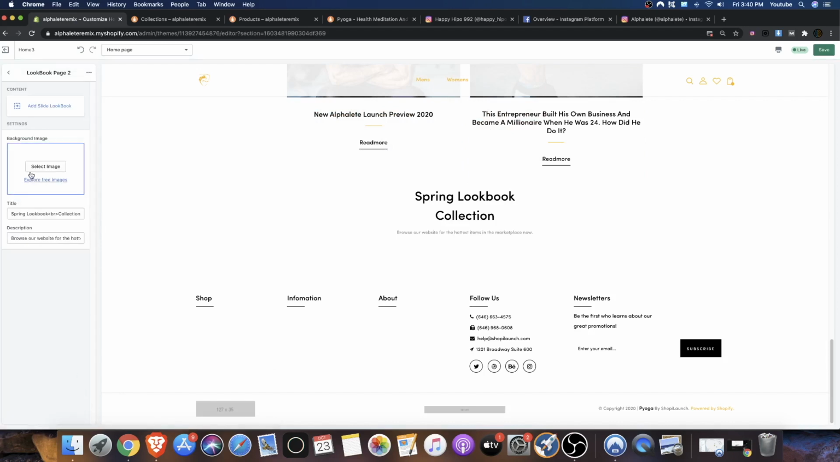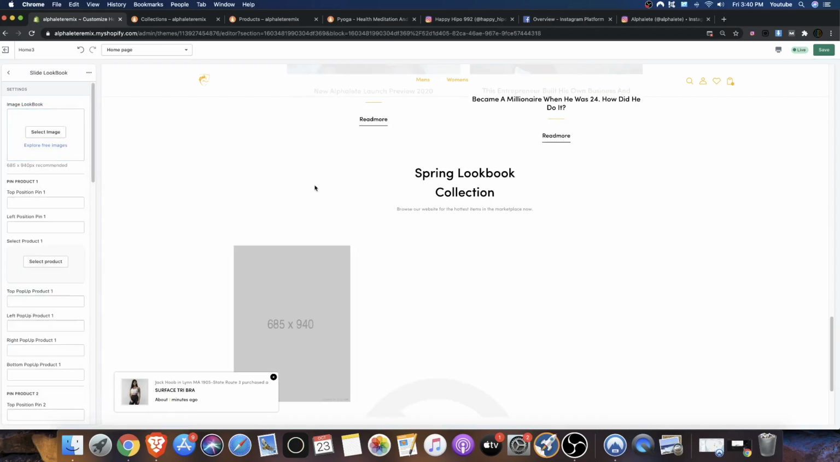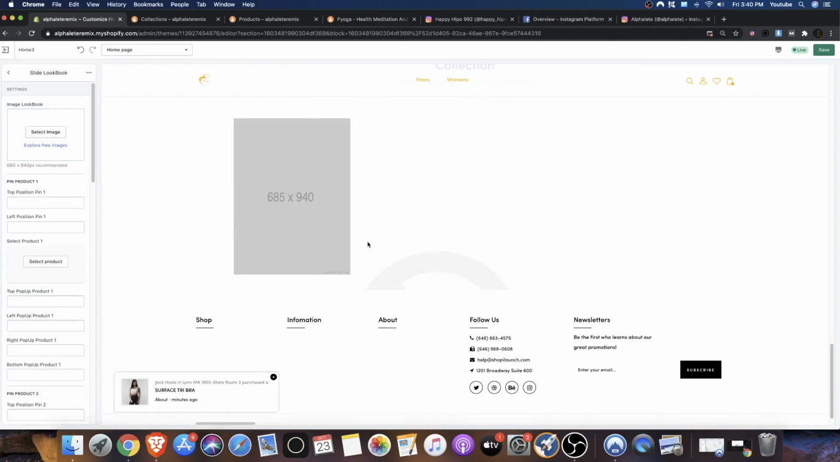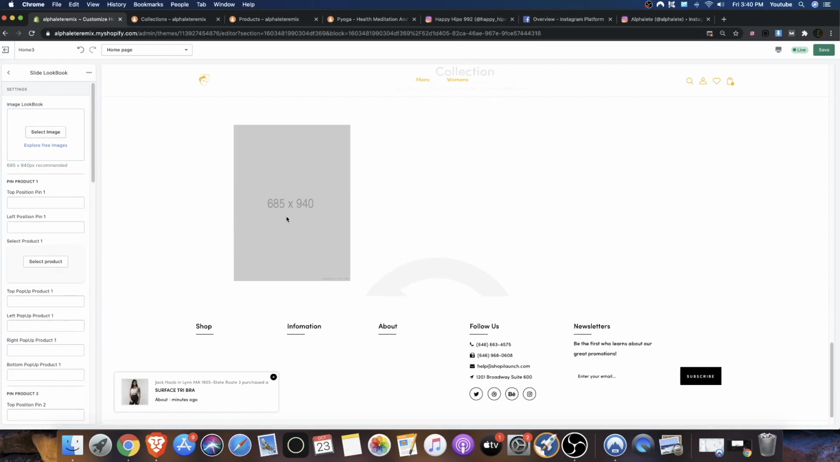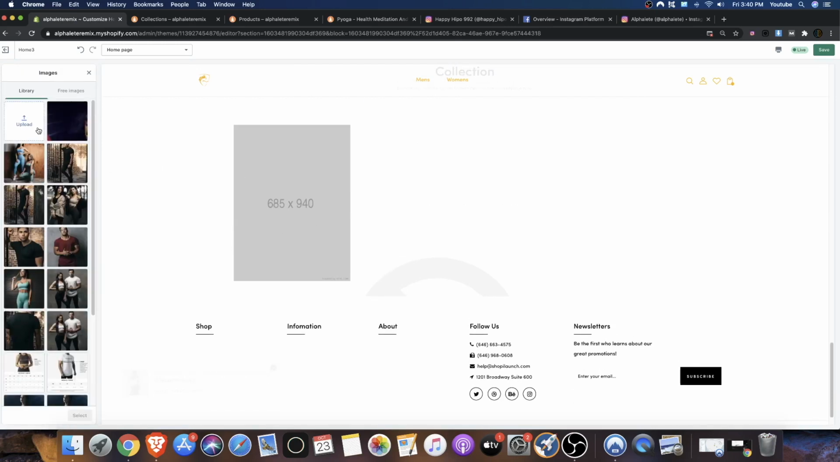Let's hit select here. And basically what we can do is we can add a background image. That's the first thing we can do. Or we could just add different slides to the lookbook. So the first thing that I'm going to do is add a slide. And you notice there's an image here. It says 685 by 940. Ideally, you're going to want to have every image the same size.